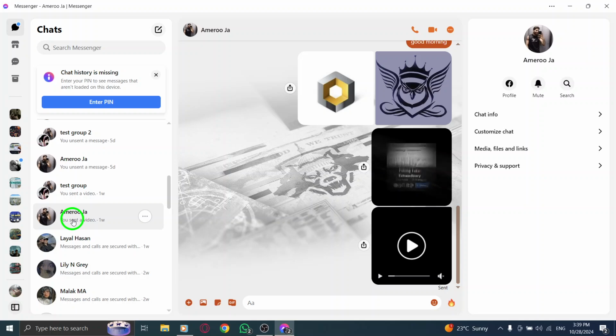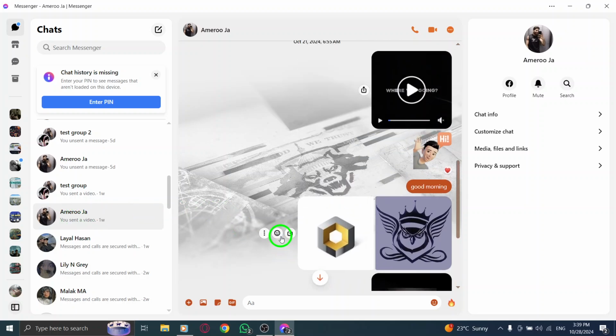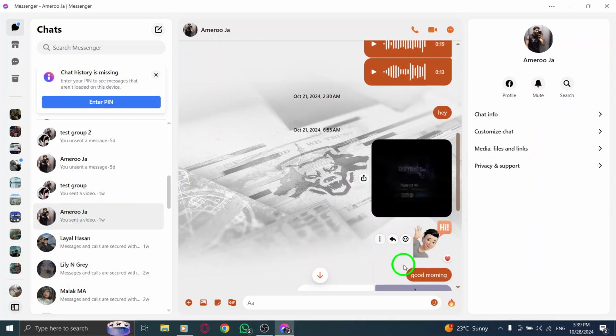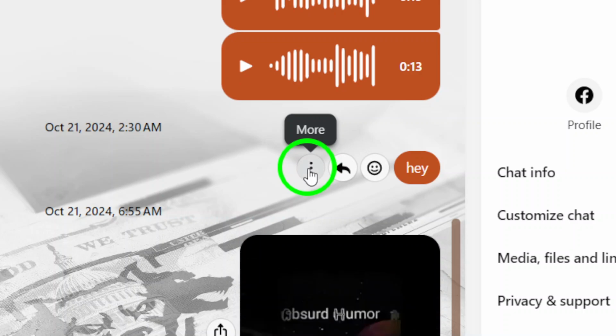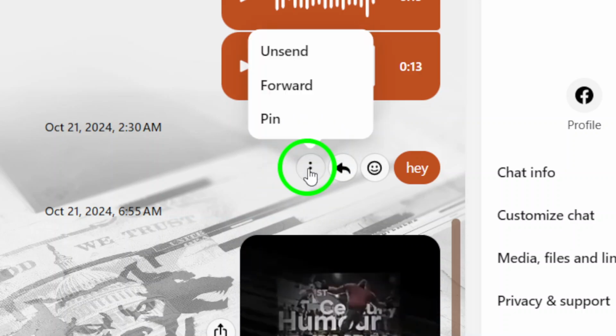Now that you're in the chat, scroll through the conversation to find the first message you want to forward. Once you locate it, hover your cursor over the message. You'll see 3 dots appear to the right. Click on those 3 dots to access more options. In the menu that pops up, click on Forward.